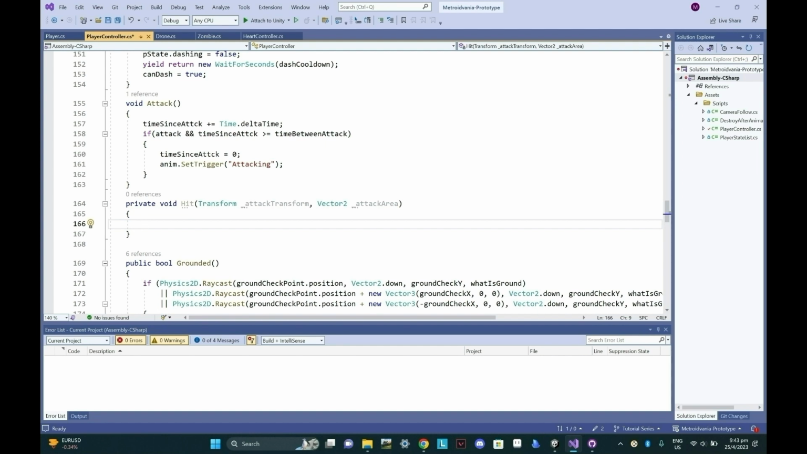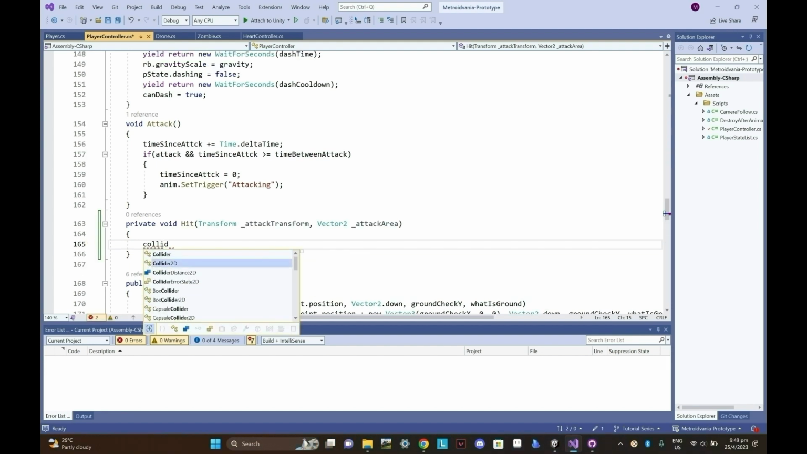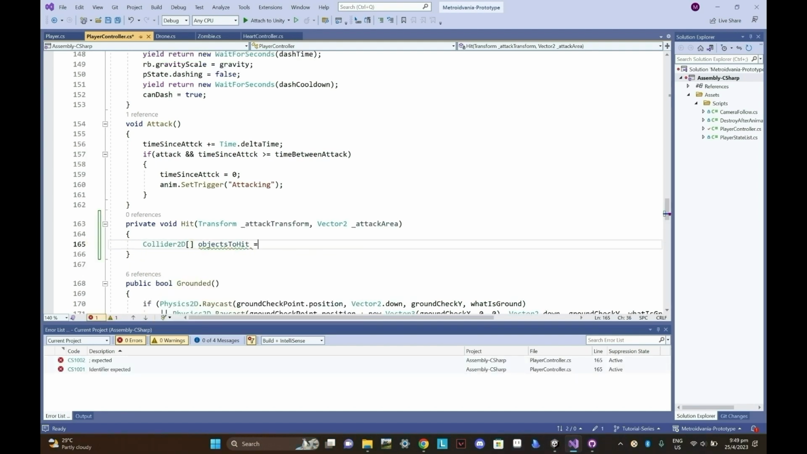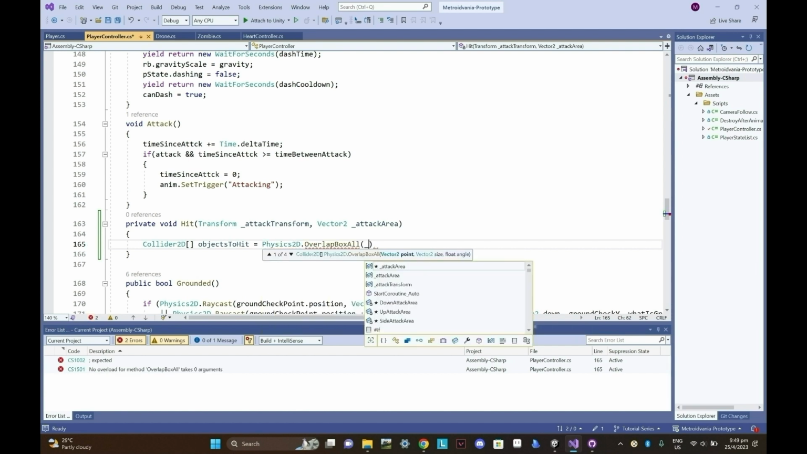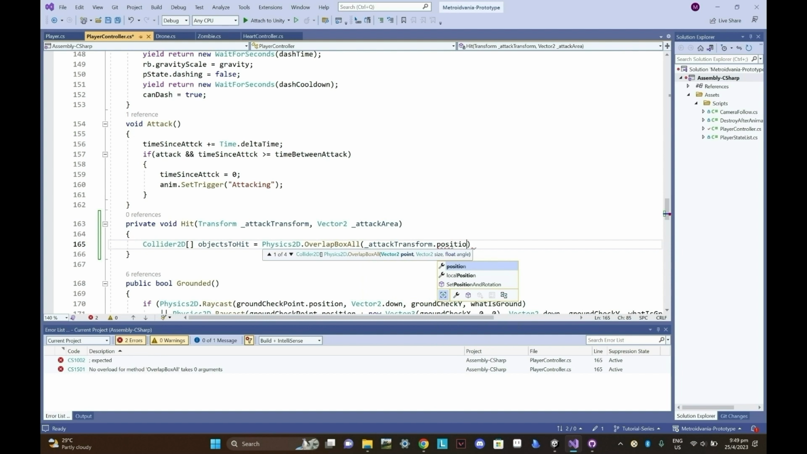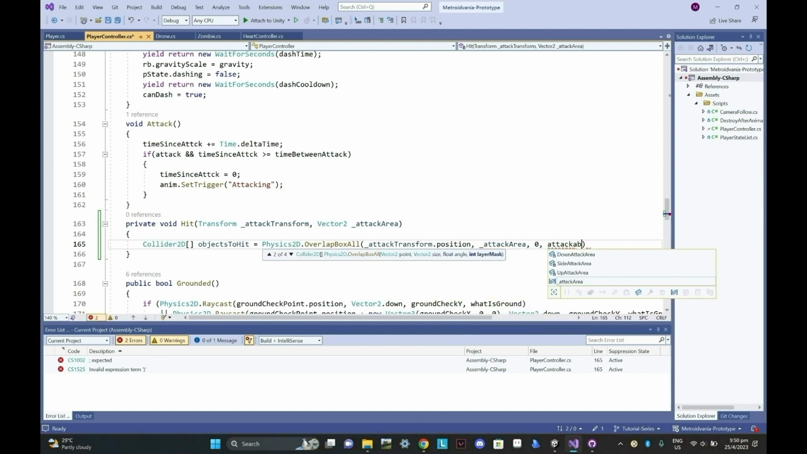In this function, we want to be able to hit multiple objects and sift out what is attackable and what isn't. So we'll create a Collider2D array objectsToHit equals Physics2D.OverlapBoxAll(attackTransform.position, attackArea, 0, attackableLayer).